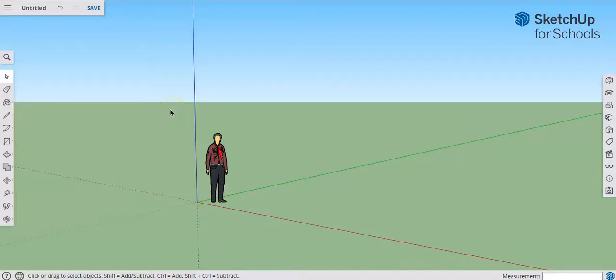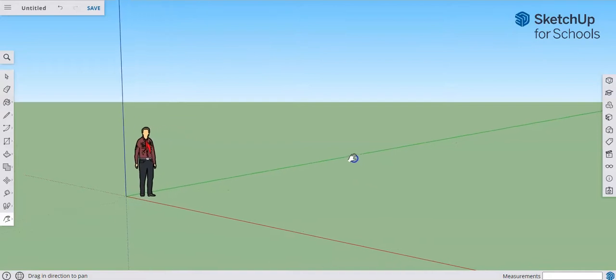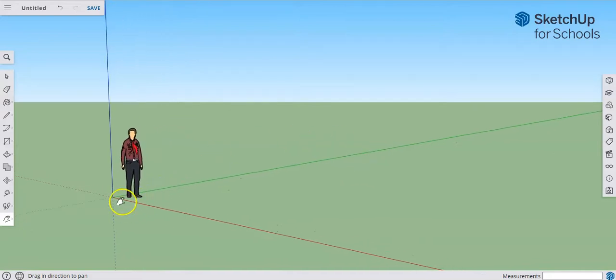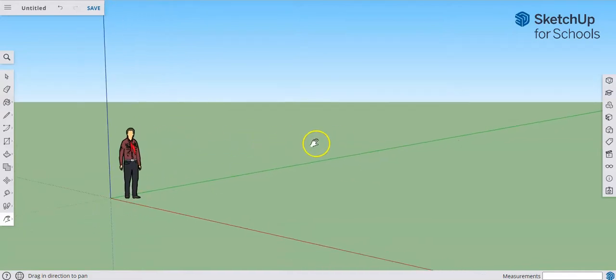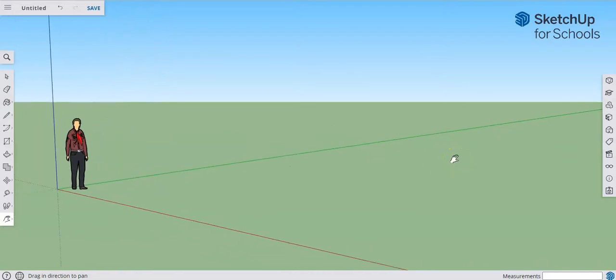In this tutorial, we are going to start creating 3D shapes in SketchUp. Now, I'm going to use a couple of tools I taught you in the last lesson. I'm going to use my pan tool just to move my screen a bit to the left. And also, I'm going to use my zoom tool just to get myself to the right position.